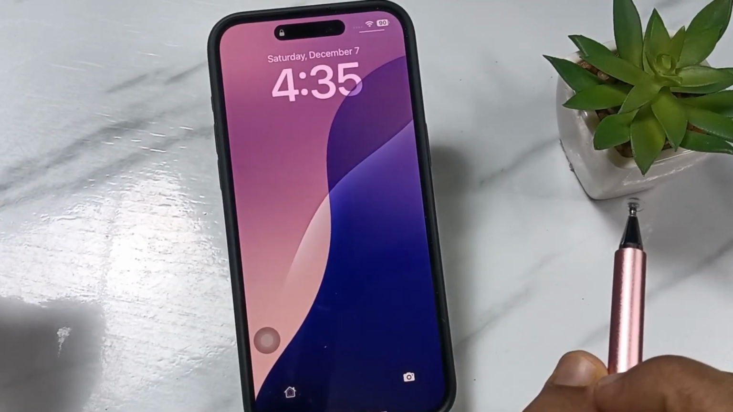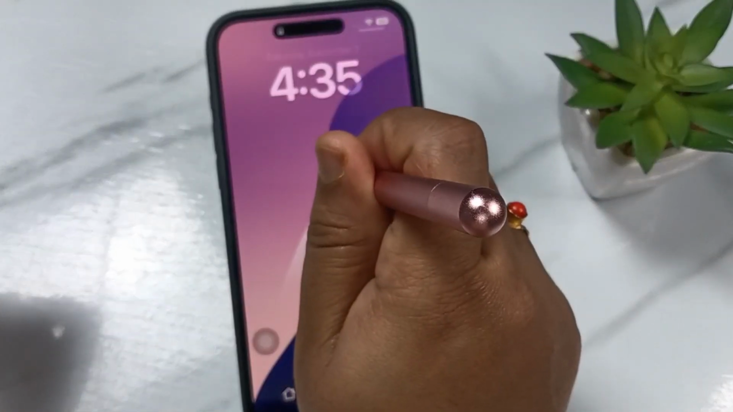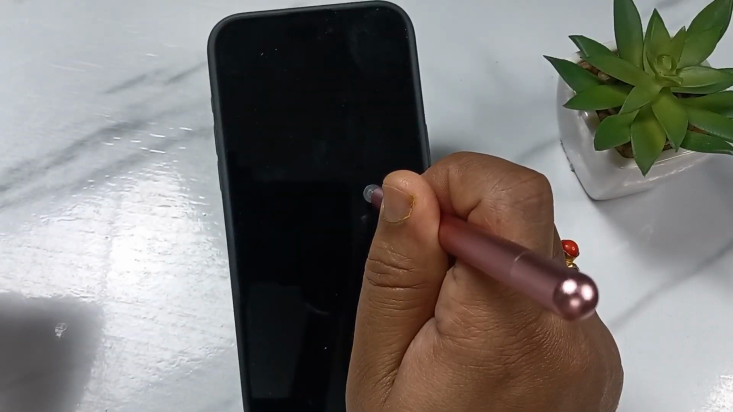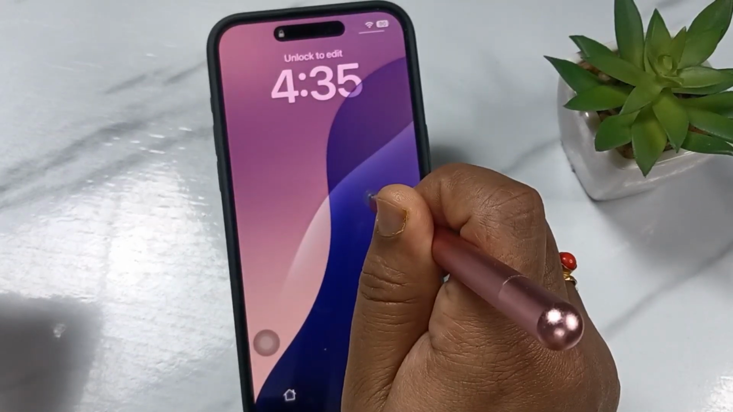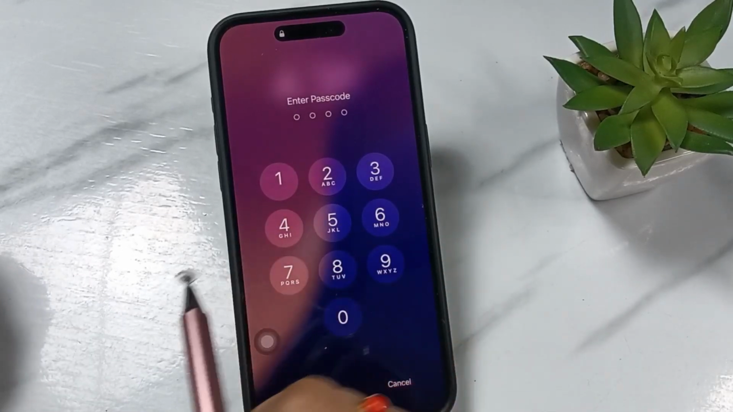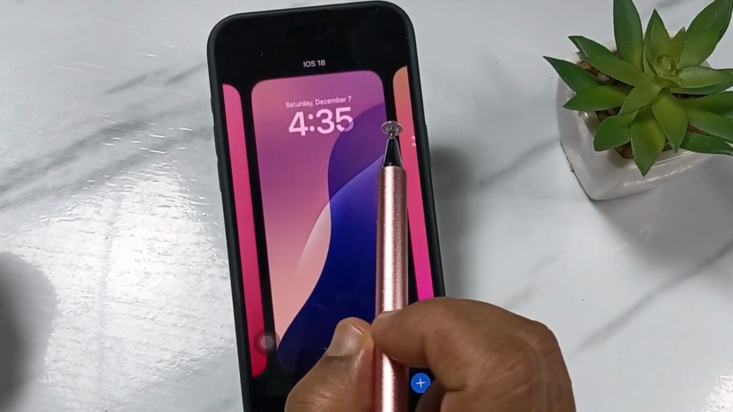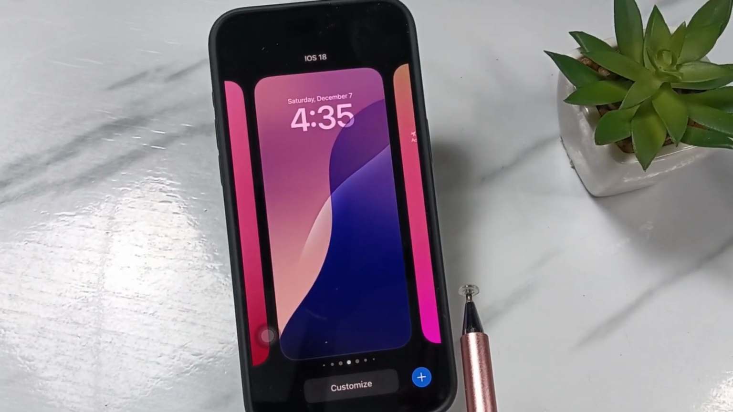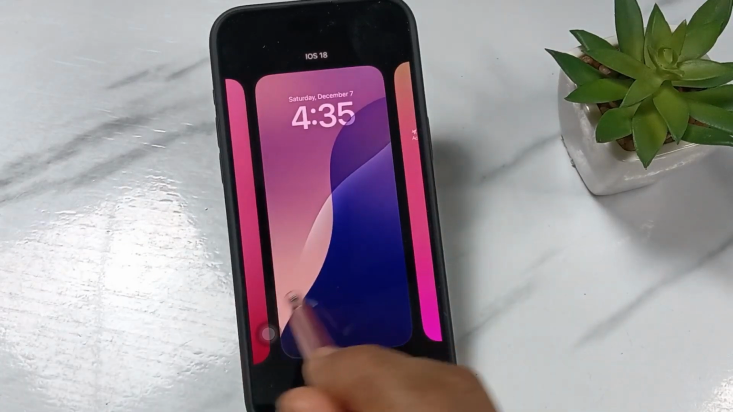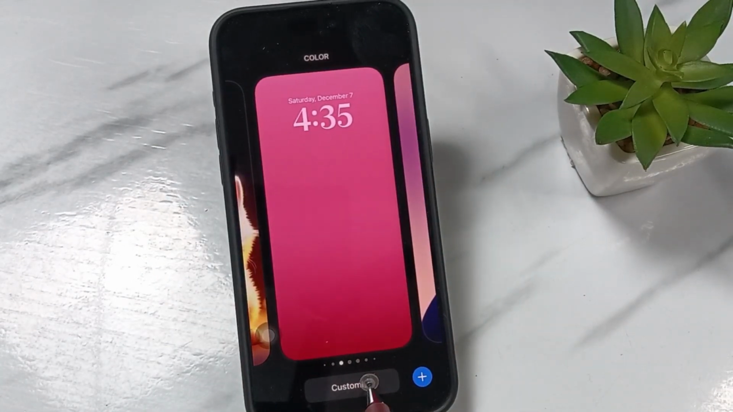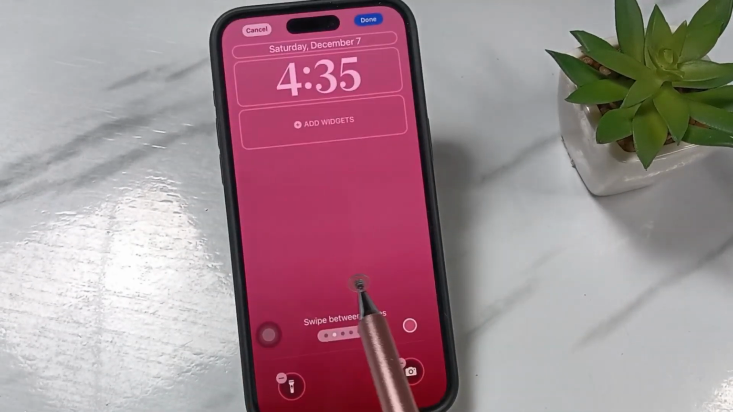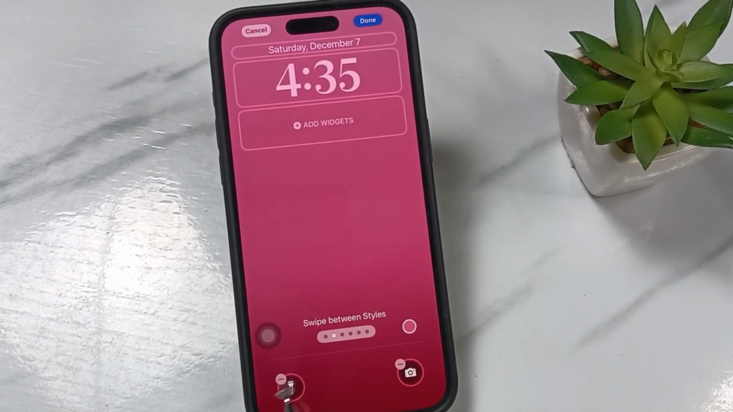For this, first of all, go to the lock screen and tap and hold on the lock screen. Okay, so if you set any screen lock, then you need to enter this one. So here you can change the controls. So here you can see the option customize. Tap on this one, select lock screen. So here you can see you can change the controls of the lock screen.